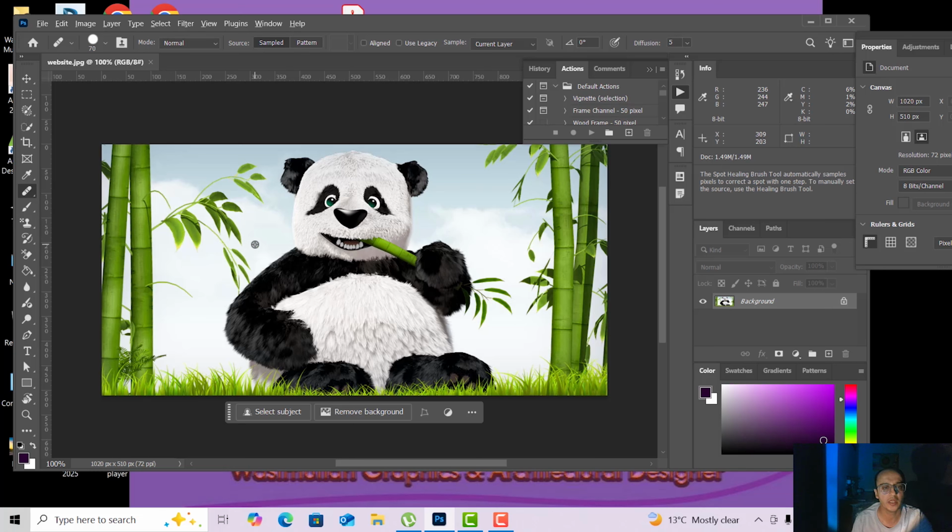As I want to heal an area, as I want to patch up an area, Alt key, click on it with your mouse, hold the Alt key, and then take your finger off the Alt key, then click on this area to patch up the area.